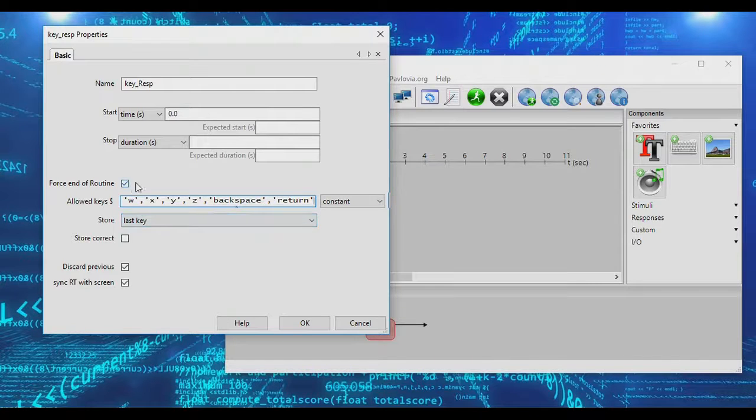Now, 2 other things you have to change on your keyboard object here. Normally, when participants press a key, you want the routine to end. But in this case, because we're allowing participants to type in a response, we don't want the keyboard object to end the routine as soon as a button is pressed. So you want to uncheck force end of routine.